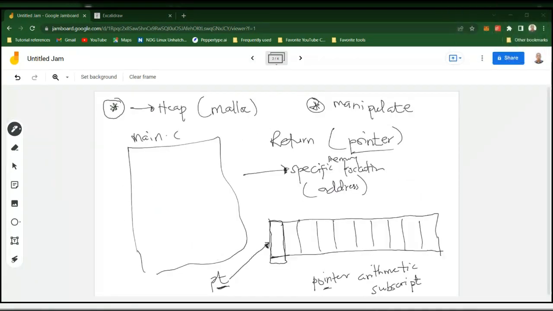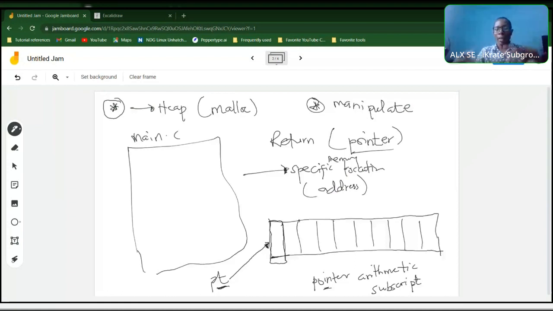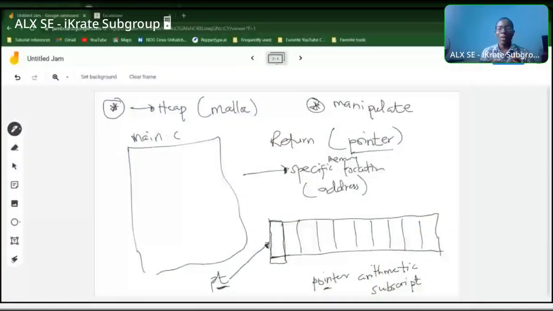That's what I was trying to explain. That even though there are some tasks that I can do without Malloc, I can do them in the frame, I mean the stack memory. Maybe for the sake of ALX had already told us that you are doing Malloc. So you know that this one you have to use Malloc.